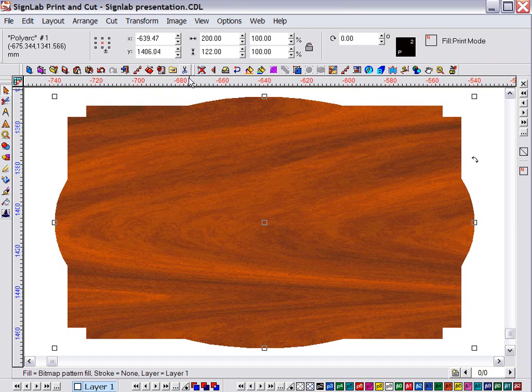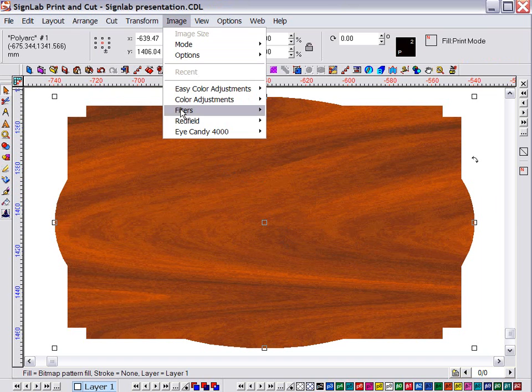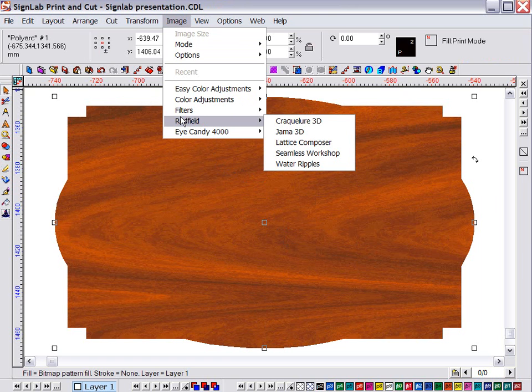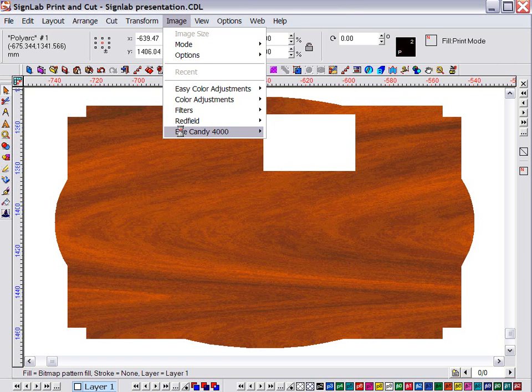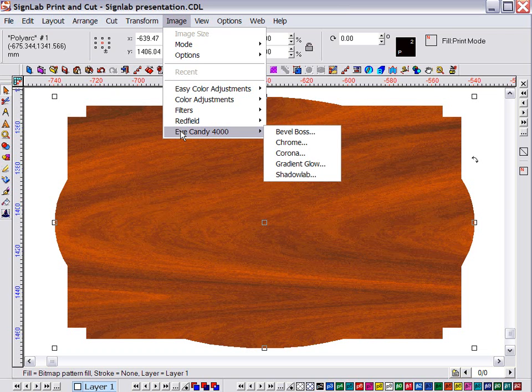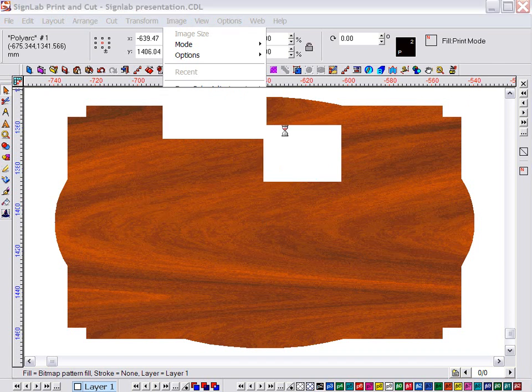Now you would expect a design package to be able to work with plugins, wouldn't you? Well, SignLab not only works with plugins in a way that pretty much any other software cannot, but you also get 10 of them absolutely free with every copy of Print and Cut. So what you see me do now can be done with the off-the-shelf package. I'm not going to ask you to spend a whole lot more money to be able to do this. It's included from the start.